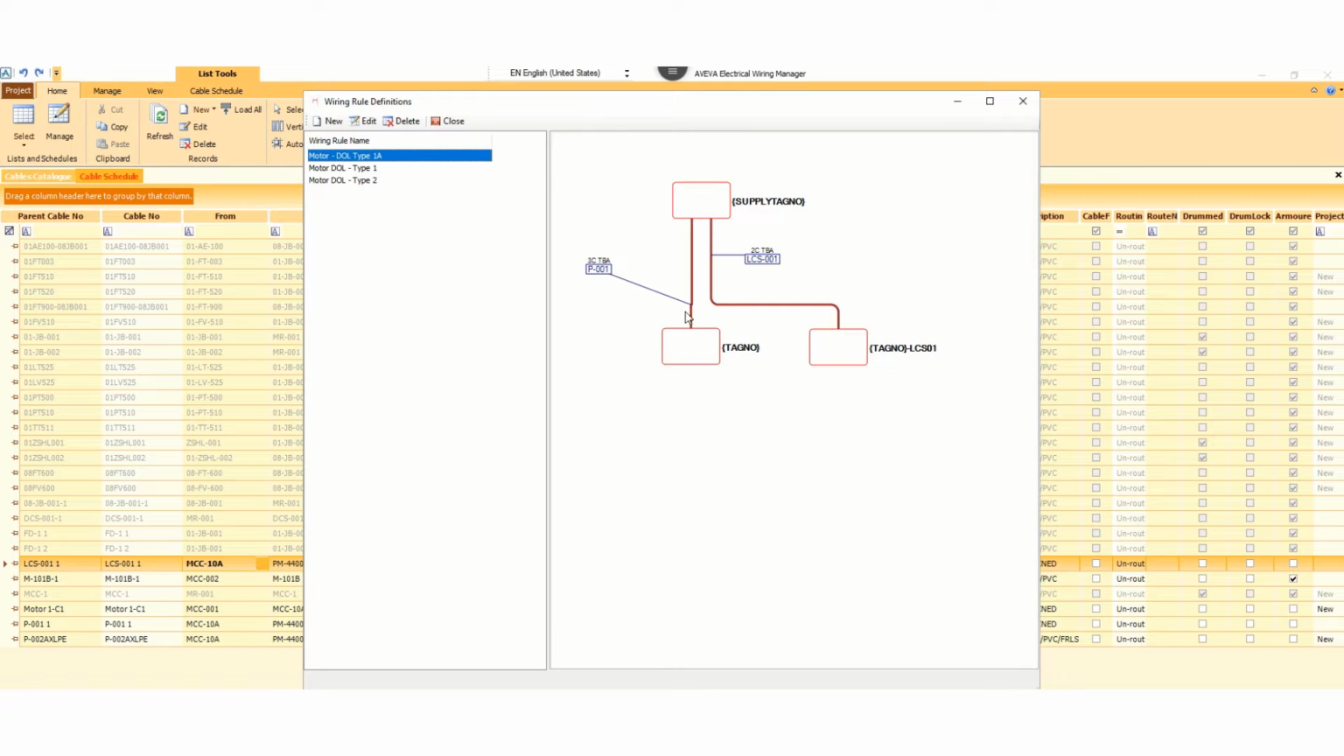So this is the power cable. Basically, this is the power cable, and here this is the LCS01. So this is the control cable. One is the power cable, another one is the control cable connected with LCS. Suppose this is the motor, this is LCS, and this is the switchboard supply. So this is one type of connection.